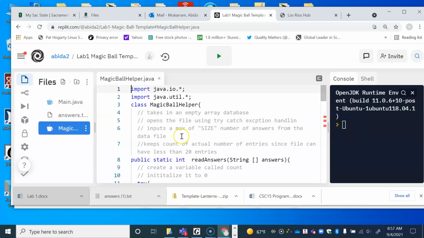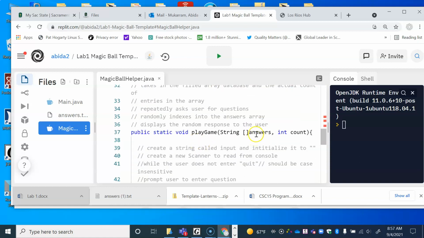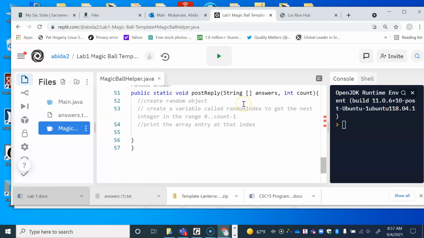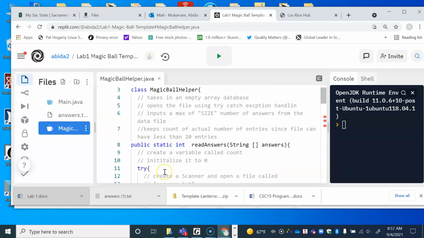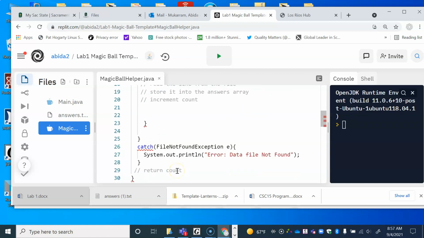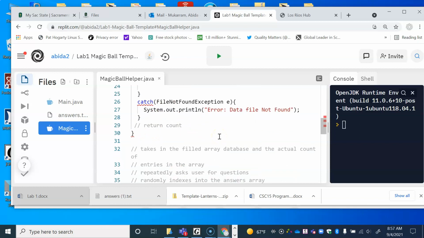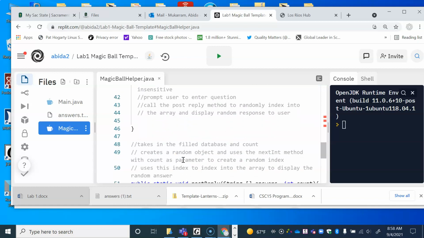So let's look at what you've got in your template. You've got a lot of information in your template here, and I'd encourage you to go over this. You've got the three methods here: the read answers method, then there is a play game method, and there's an additional helper method called post reply. So what do they do? The read answers method has a lot of comments here to help you. Create a variable called count, initialize it to zero, use the try-catch statement, and some code has already been given to you. And the play game method uses a while loop to repeatedly prompt the user for the question, and then it indexes into the array.